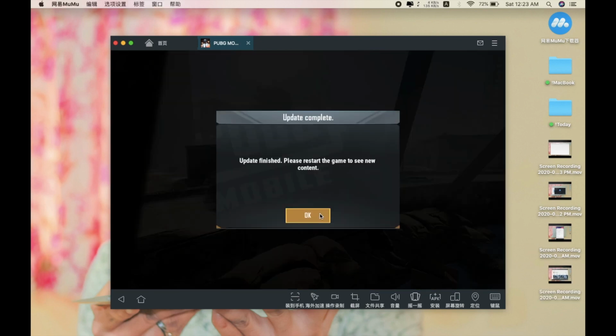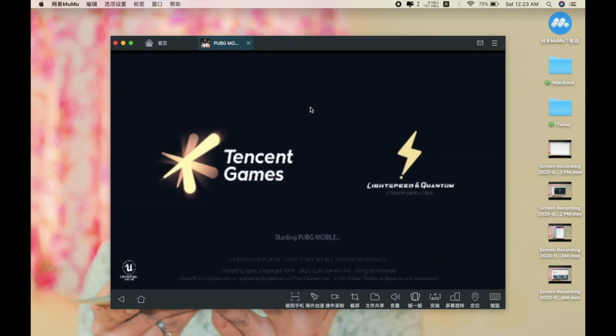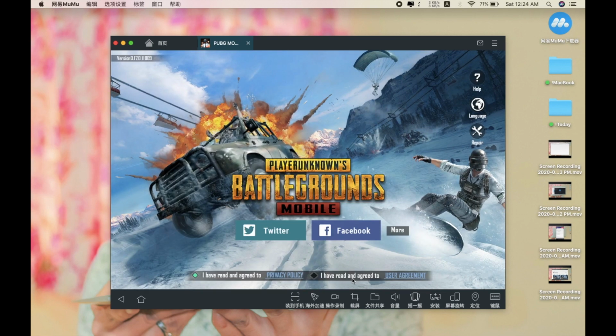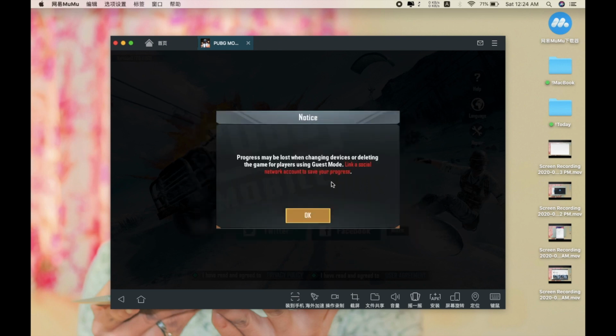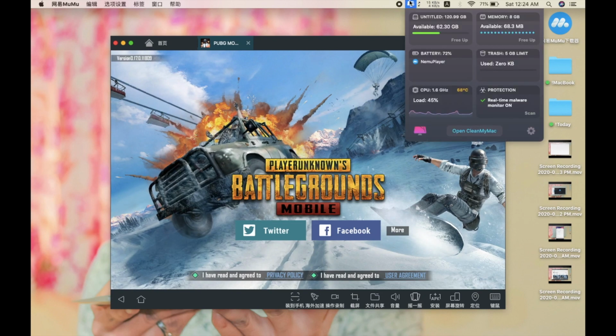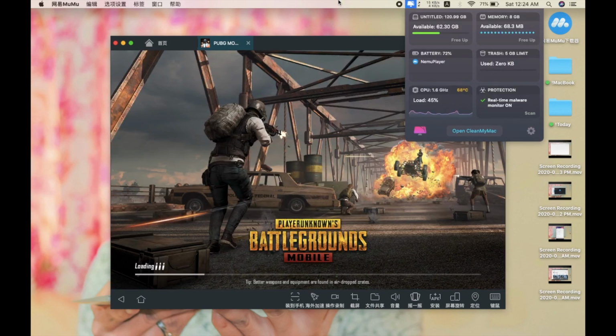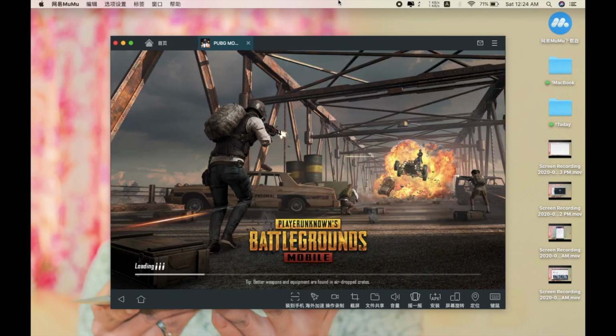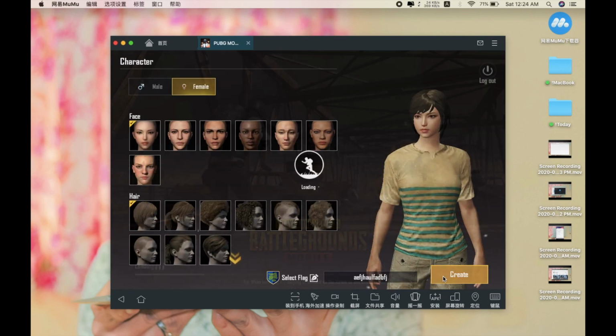Alright everyone, update completed. Now let's restart the game. Now it's already loaded. Let's go and click over here as usual, what we do on our Android phones. Let's go with the guest account. Okay, let's go, and it's already a little laggy and the device temperature is already 68 degrees Celsius, so you can understand how warm your device is going to get.